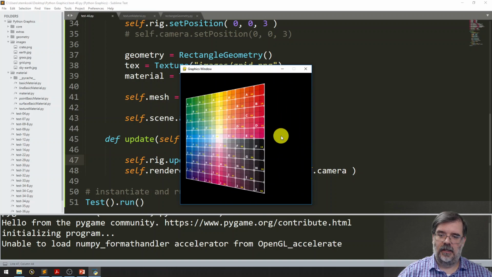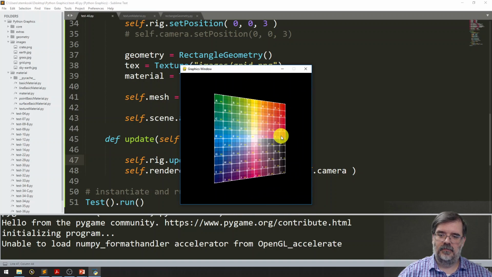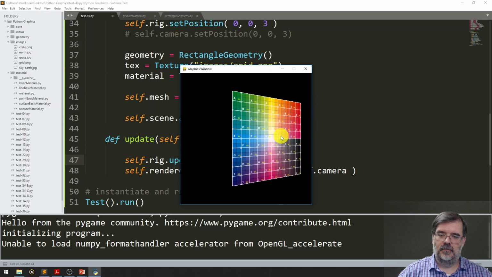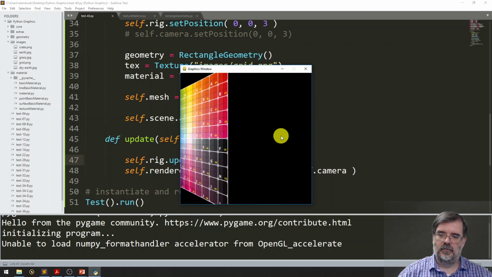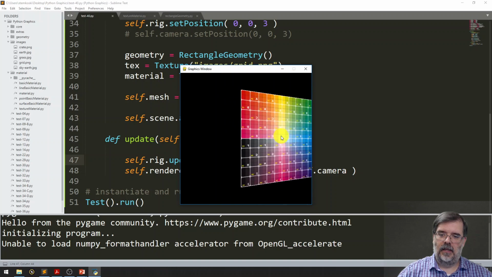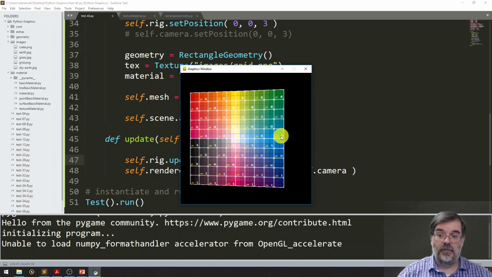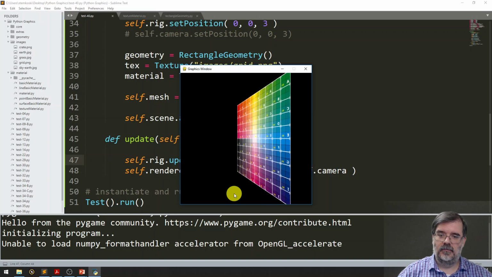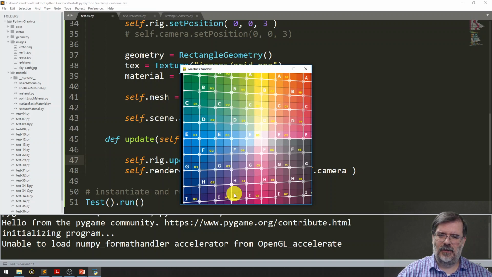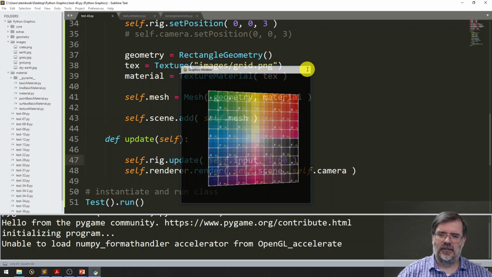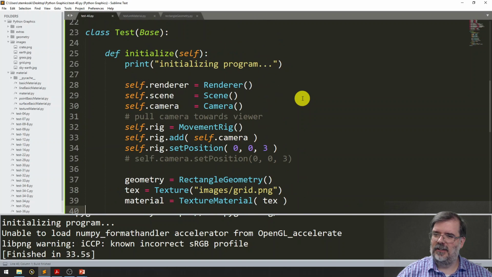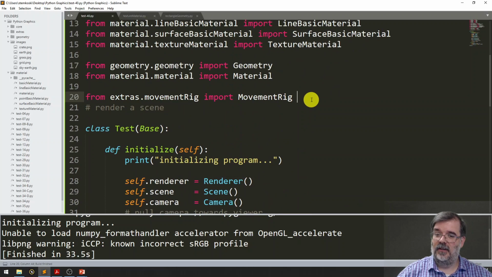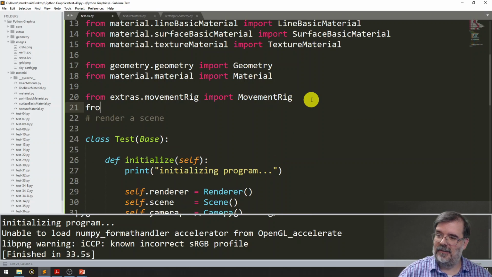In particular, I can kind of look at this from an angle. And we have backface rendering on by default, so I see that if I go around to the backside, I can see this as well. I mean, it kind of looks like I'm just spinning the texture. That's because we really don't have any sense of scale. But fortunately, we have a class for that.